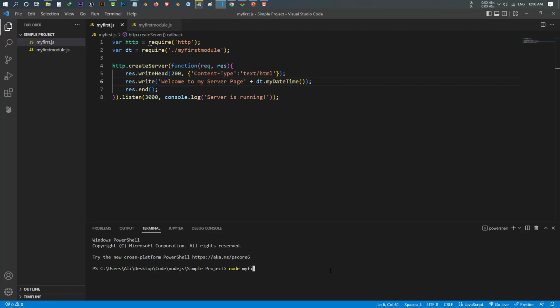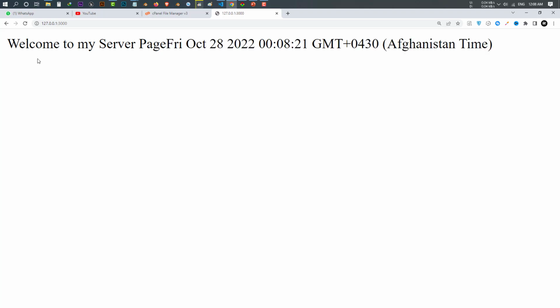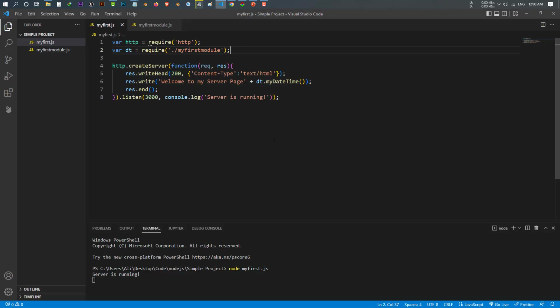Note my first.js. Make sure you see here I open my first.js, not my first module, and that module can come inside my first.js by using this require. This is how I include this one. Now if I go here and refresh, you see this is my message, and this is the time and date. That easy, I created my own module, and I imported that one inside my application.